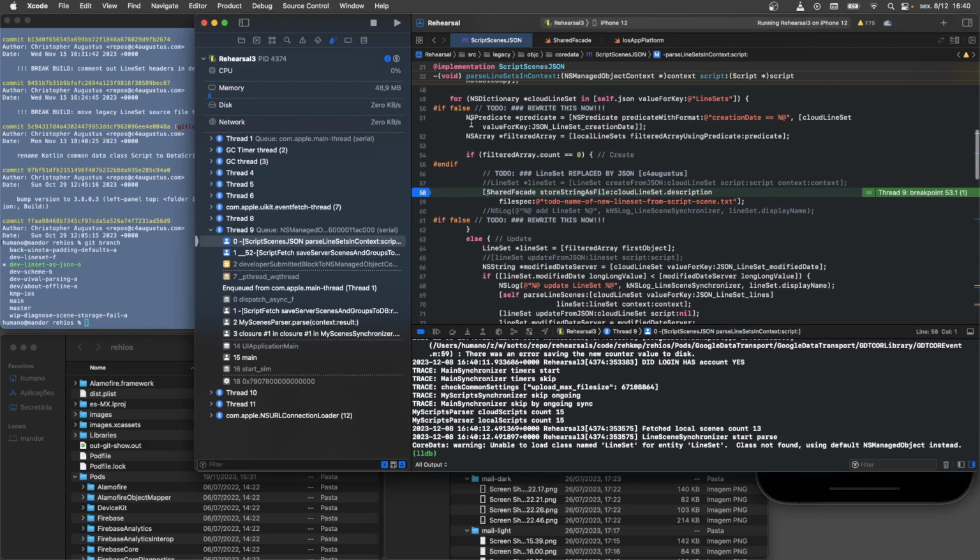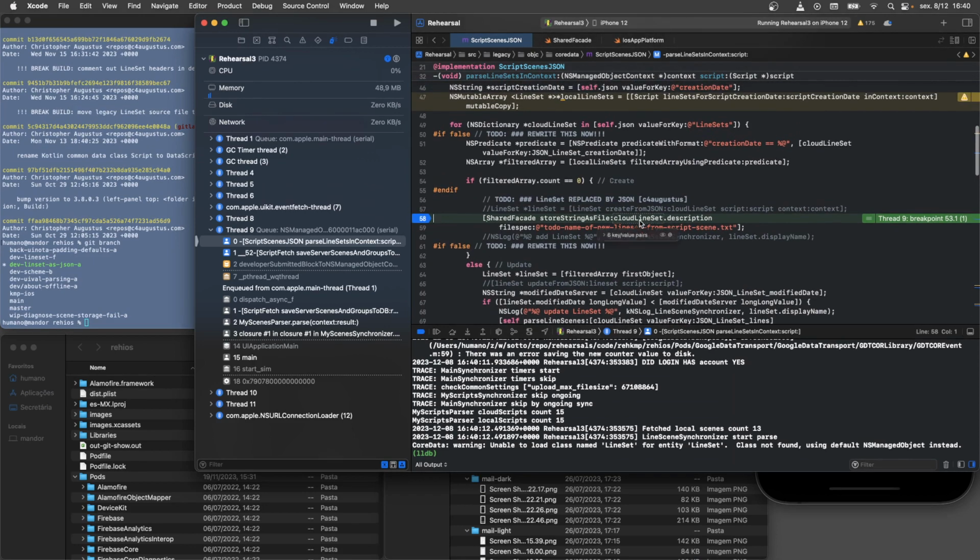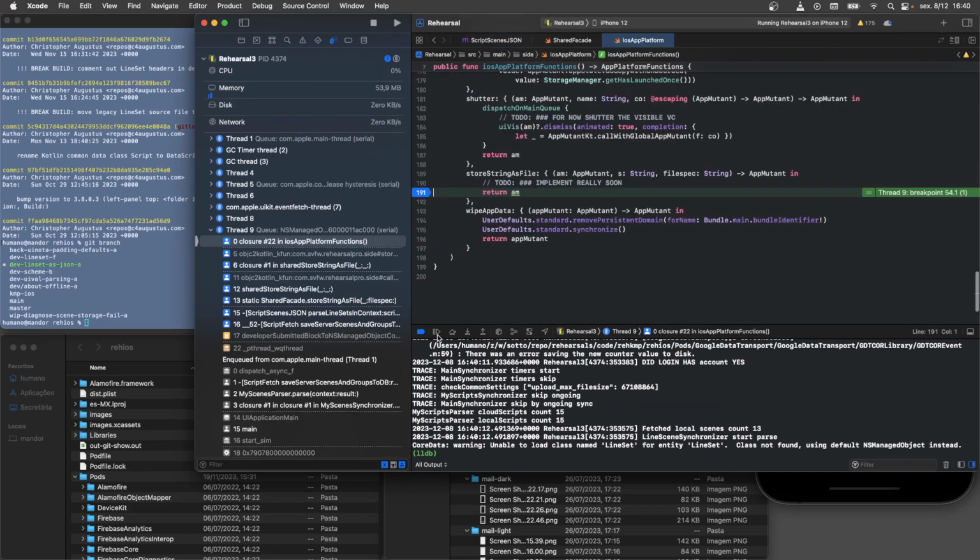We have our breakpoints. This is getting called by the synchronization, where it actually pulls script information from the back end. And in that is a line set that needs to be stored. So there we go. Breakpoint, we get there. So now we just need to implement it, because right now it's doing nothing. So let's take a look at how we're going to go about this.